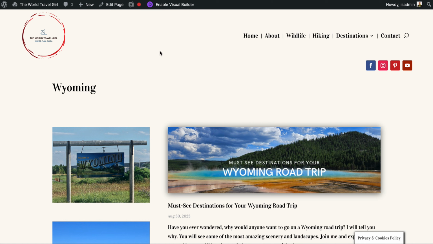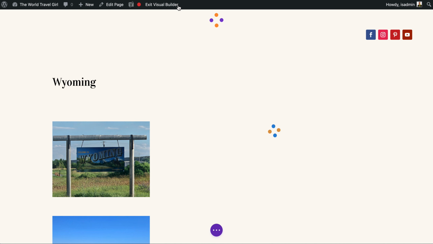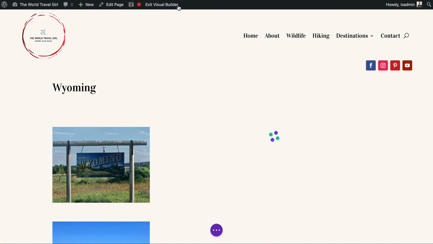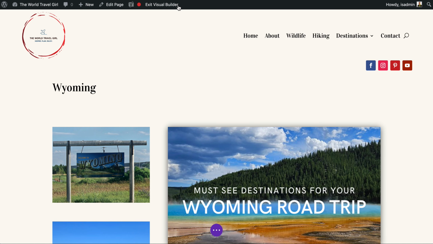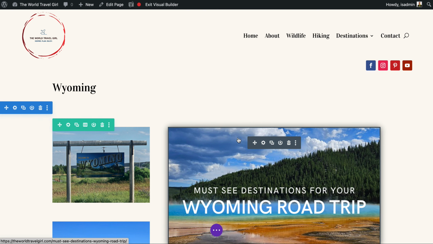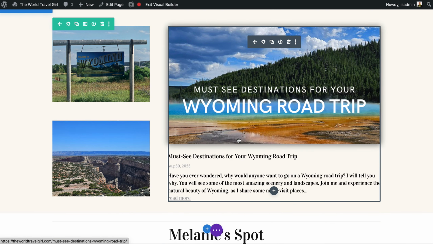So what I'm going to do is go to one of the actual post pages and enable the visual builder. Now, a few things to note: the reason we're doing it this way is going into the module settings themselves rather than dragging and so forth. Reason being, and you'll see why, dragging will cause some issues you won't even notice, okay?